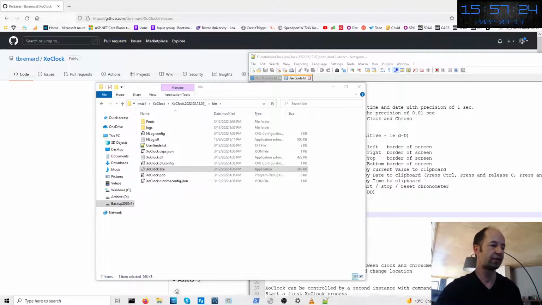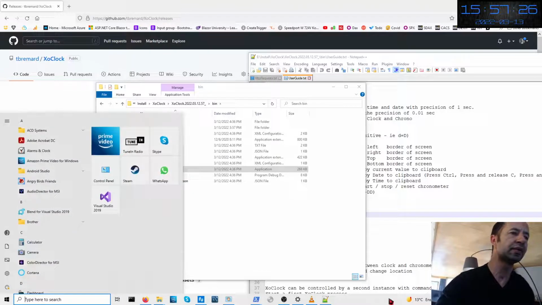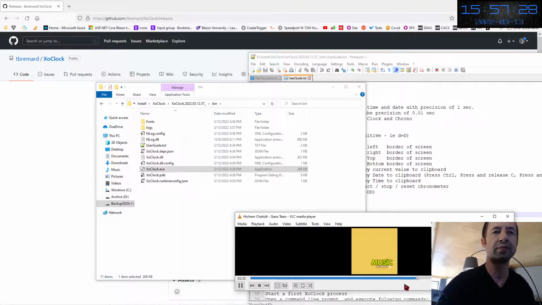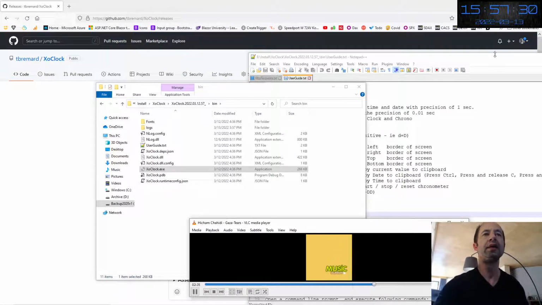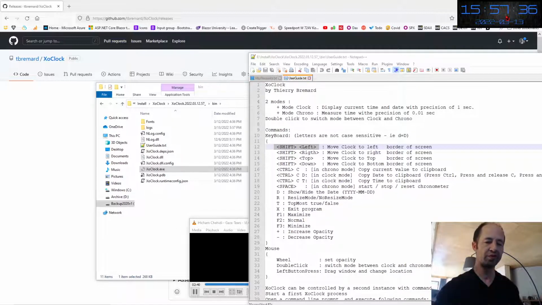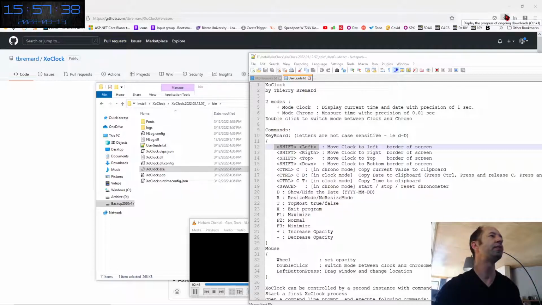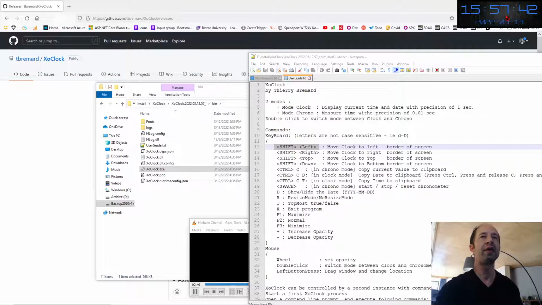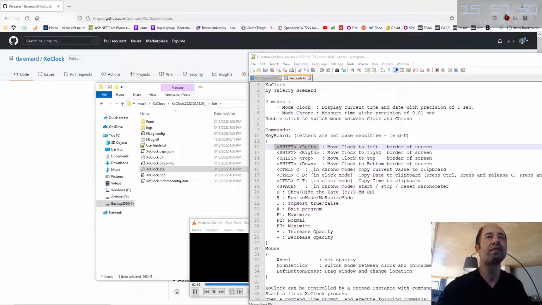But let's review what can be done before the music ends. So you see here there is a keyboard. So shift left means you press on shift, then you click on left, and you move it here. So shift right like this, up, down. So you can move it like this. Okay. You can use the mouse scroll to change the opacity. Good.